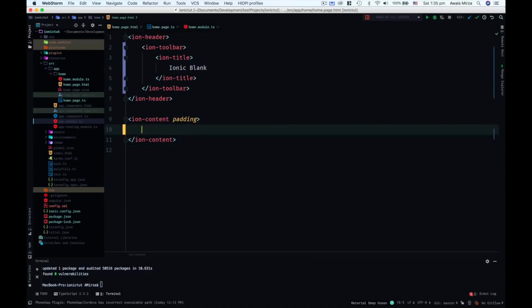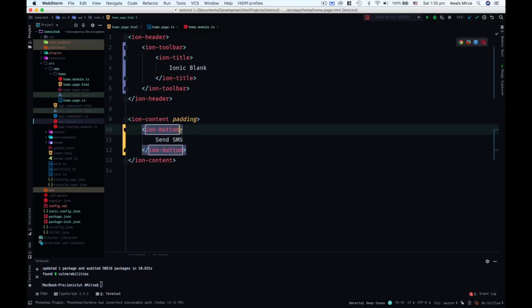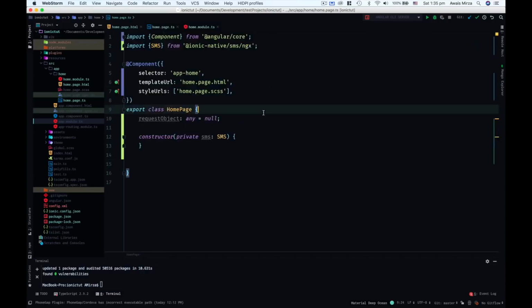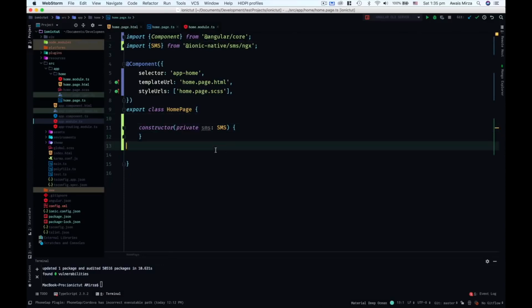In home.page.html file, here I want to create an ion button, and that button will say send SMS, and when I click on that I want to call send SMS. That's it. And now let's go to our home.page.ts file, and here I have done a few things. So I've imported that plugin there and I've added that into a constructor. So that's just there.